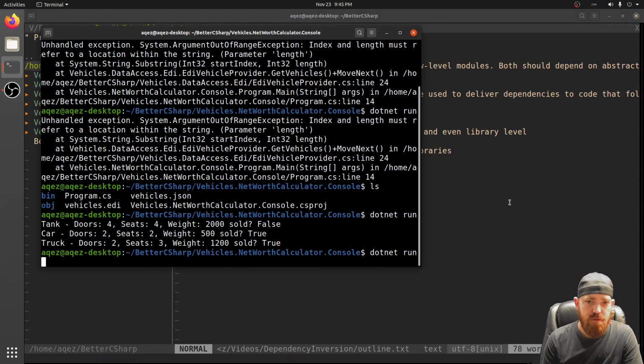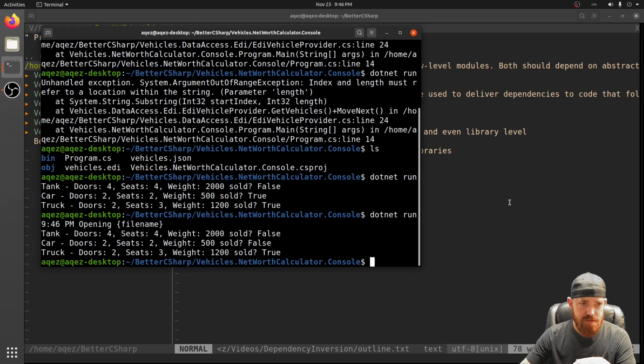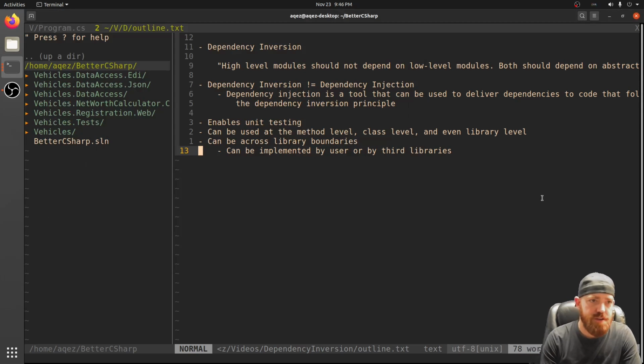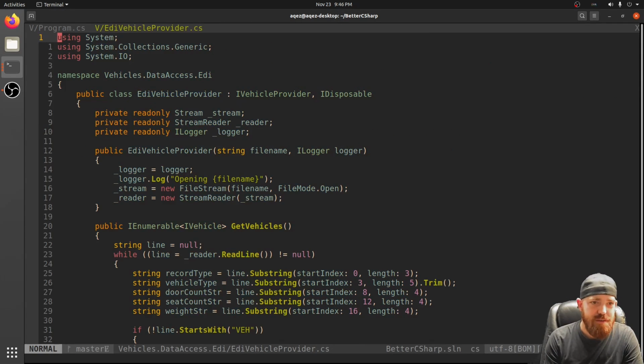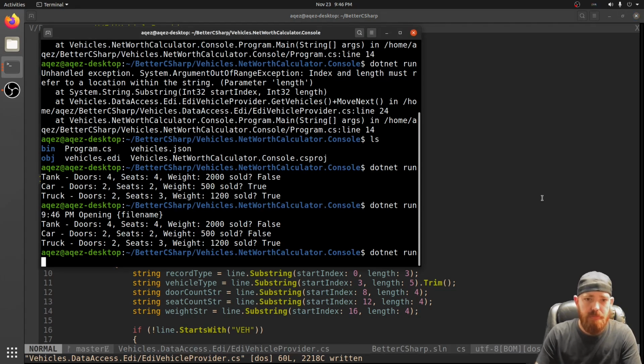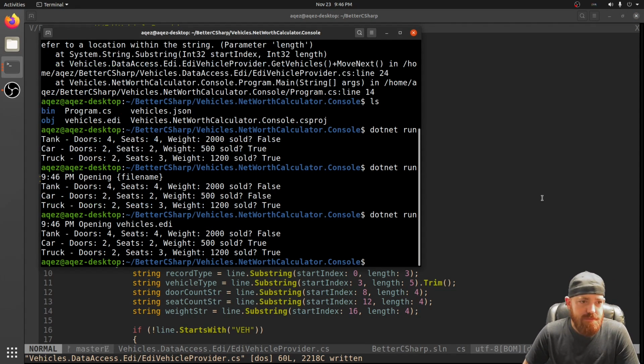Maybe we can go run this real quick and it'll tell us that we're opening the file. I guess it helps if we actually use a $ sign here for string interpolation. Okay, there you go. So Vehicles.EDI.